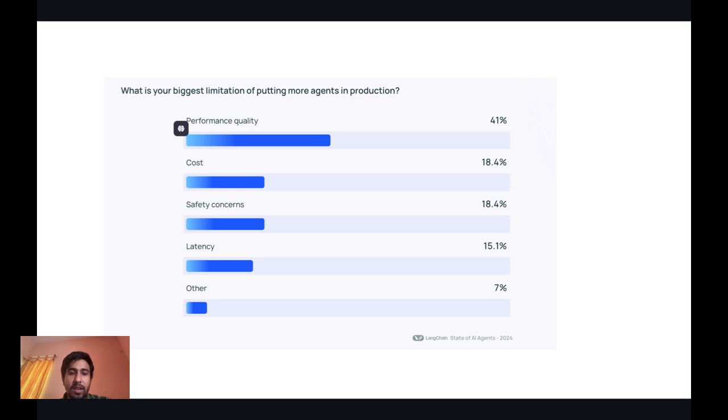And second is cost, and third is safety concern, and another important parameter is latency. Because AI agents perform multiple tasks at a time, the latency increases, because it has to call the LLM API multiple times and perform different function and tool calls along the way to reach its goal. So these were the challenges for AI agents in production.